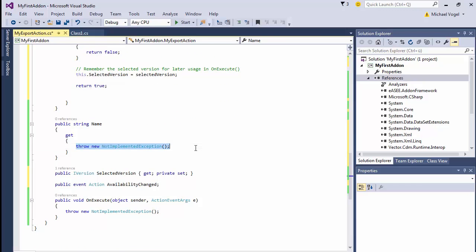Okay, then we have to provide a speaking name for our action. This name is being used for creating the context menu item. Here we can, for example, use "Export calibration as text".